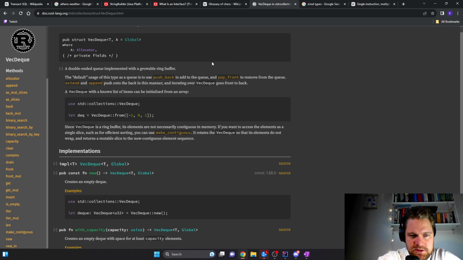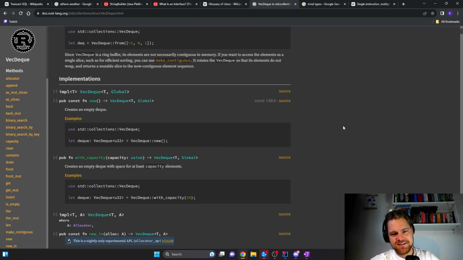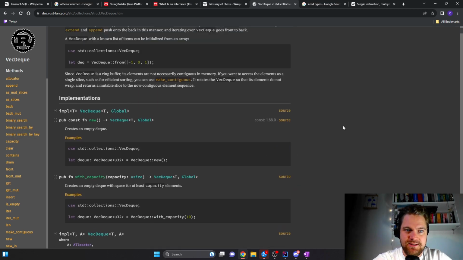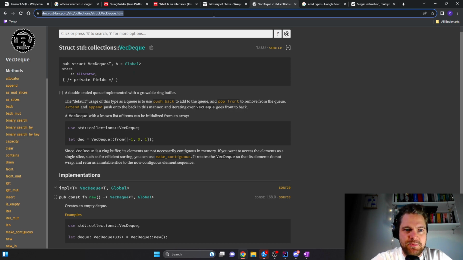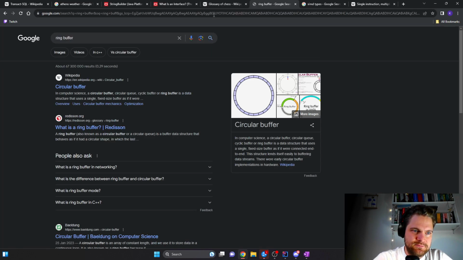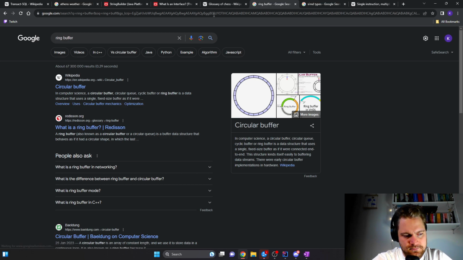So ring buffer elements are not necessarily contiguous in memory. If you want to access efficient sorting, you can use make contiguous. It rotates the deck so that elements do not wrap. This is Greek to me at the moment. What's a ring buffer? The time it takes me to do mostly basic math on the time series so that I can make trades and have an order management thing. Okay.